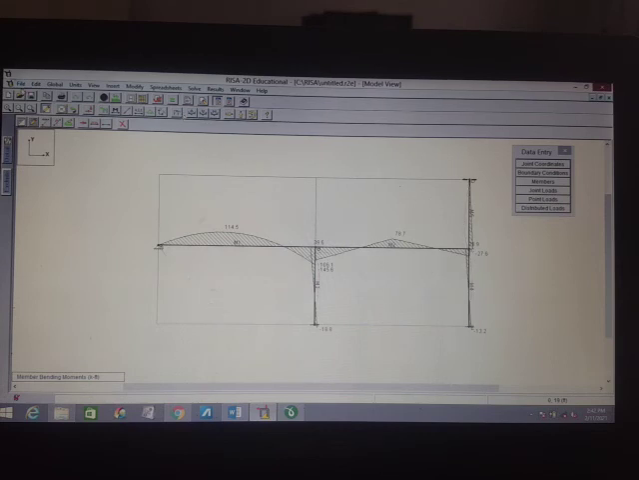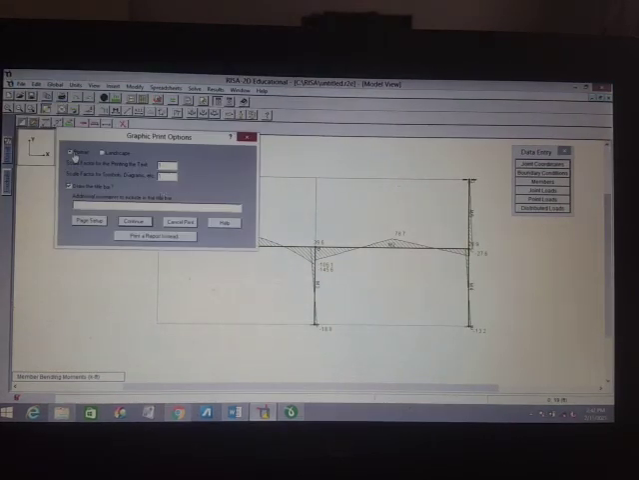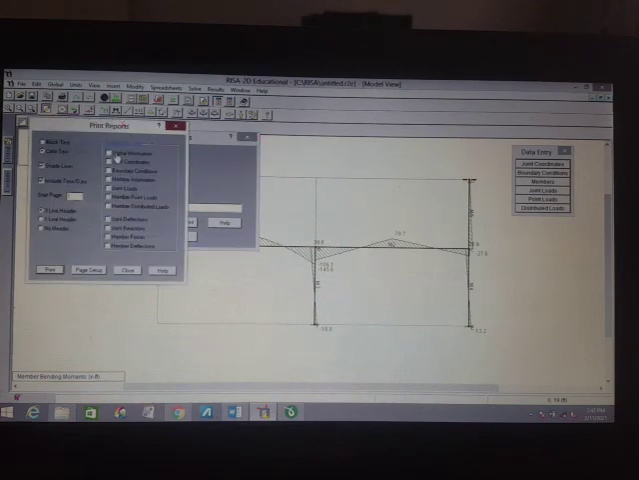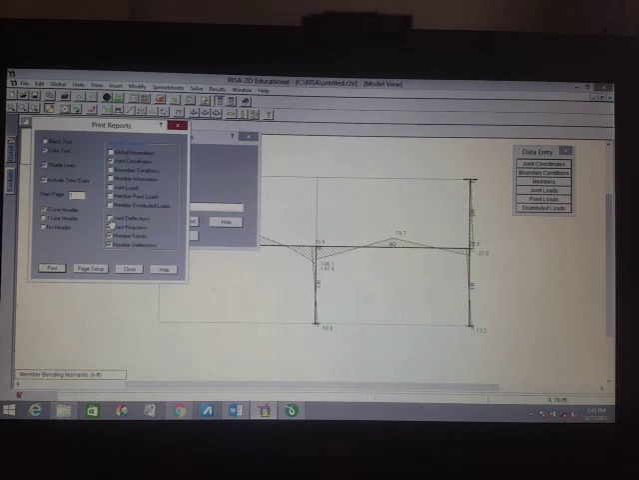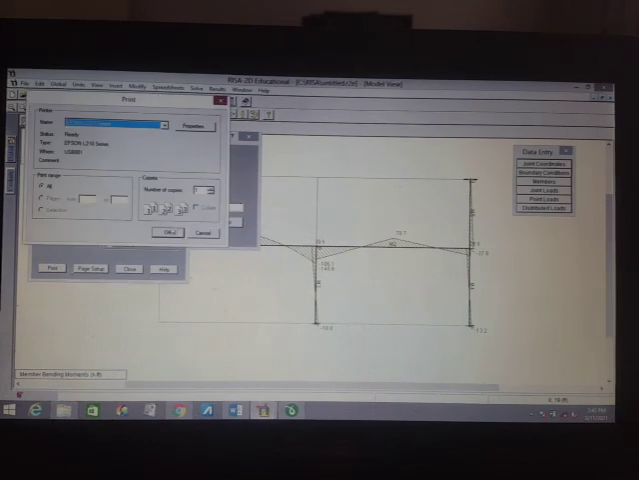Now for printing, we'll try this. So file, or you can just click this. Let's say portrait. What's the scale factor for the printing text? Page setup. Okay, print a report instead. We can select, let's say, joint coordinates, member forces. Let's try joint reactions. We'll just try this.